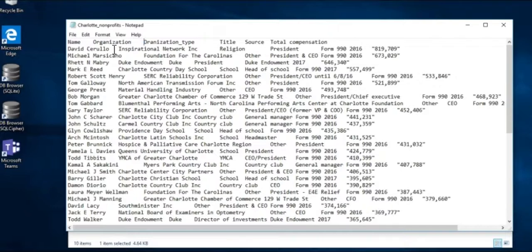Now, nonprofit data is public in part because the nonprofits file forms with the IRS, so that opens up their salaries to reporters. And in this case, David Cirillo of the Inspiration Network, it's a religious organization. He's the president. I got it from a Form 990 in 2016. Again, that's the IRS form. And here's his salary. Not bad, huh? Jeez Louise, $819,000 annually for leading a nonprofit.